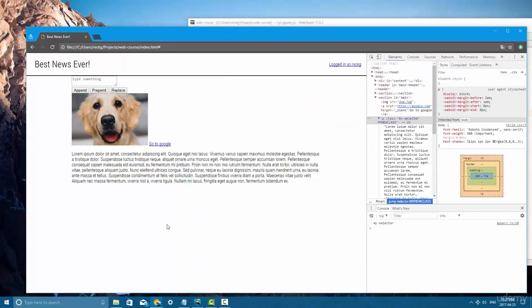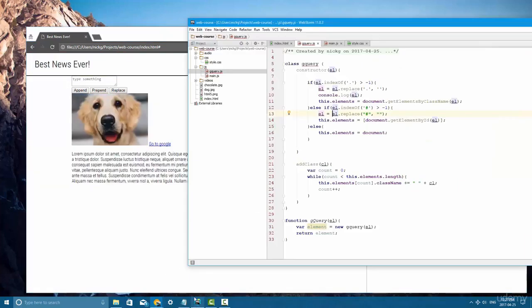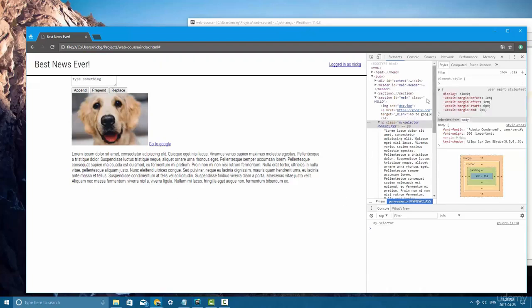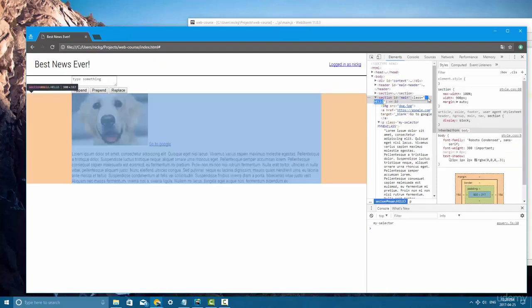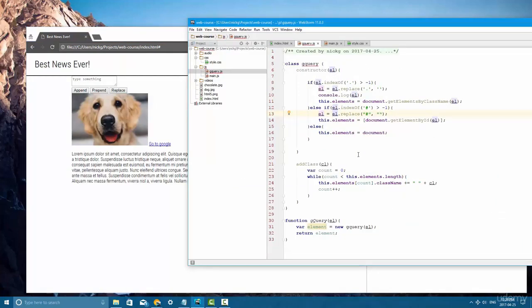So save this. Now if we have an ID, I can do the same thing, and we have ID main here. So in our main JavaScript file, we're going to say jQuery main, we're going to add class of hello. Save this, refresh, and now this has a class of hello. However, it has a space at the beginning. So what we can do, we don't need to, it'll still work, is if the element has a class name, then append it, otherwise set it.